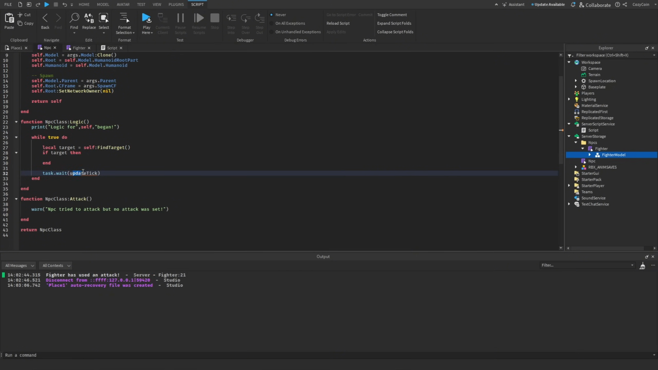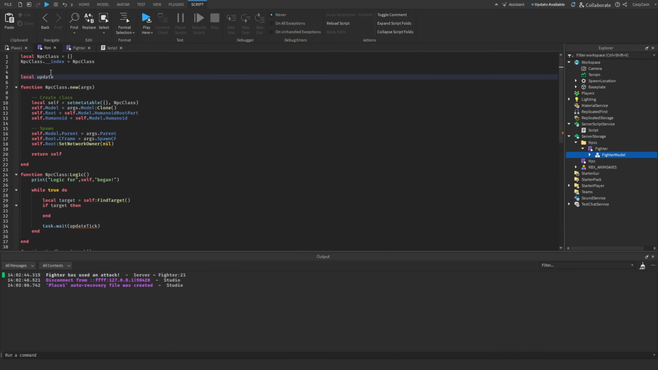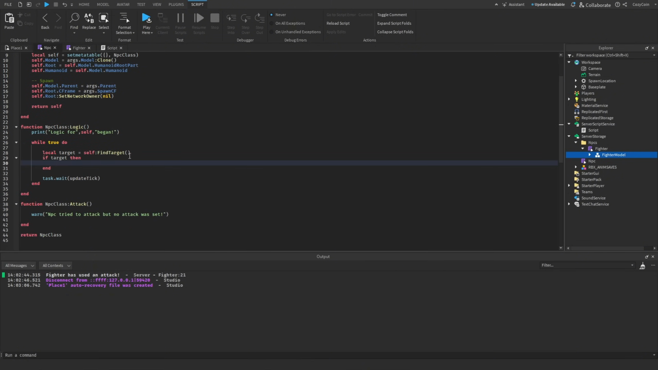And I have this variable right here, update tick, which I'm going to add right up here because it's just how often you want the NPC looking for targets or how fast things update. So I'll just do update tick and set it equal to 0.2, which is pretty good, but you can speed it up or slow it down if you want. But we need to make our find target method so that the NPC will actually be able to find a target.